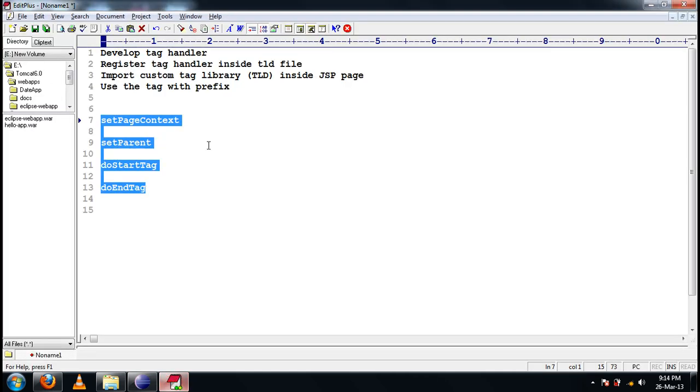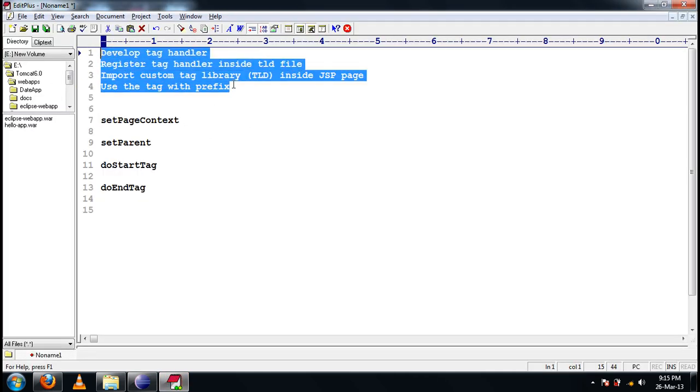But if you want, you can note down the steps. These are the 4 steps that we need to do in a custom tag development.